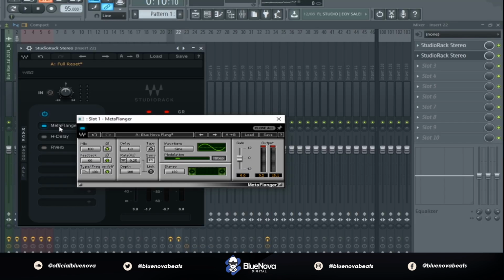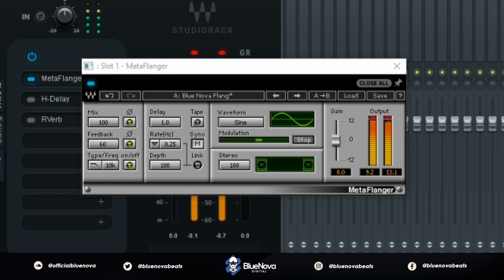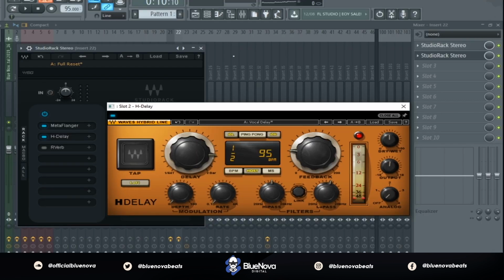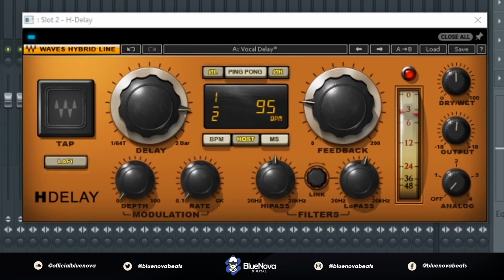So what we're using is the MetaFlanger by Waves. Next, you're just using an H-Delay to add some delay into the vocal.